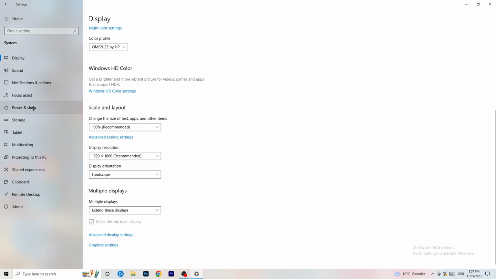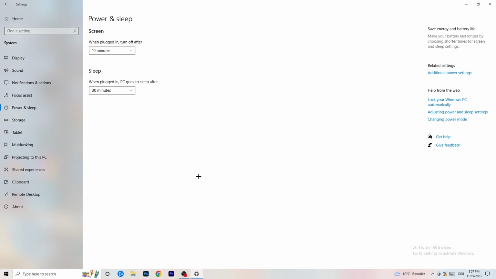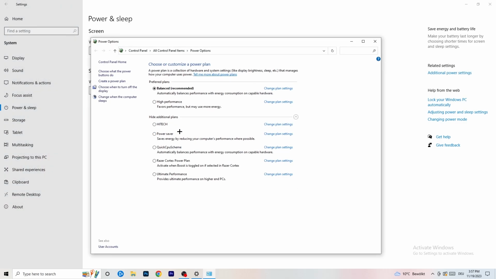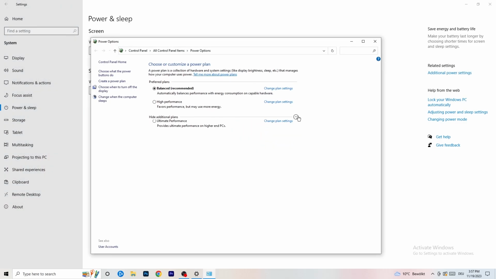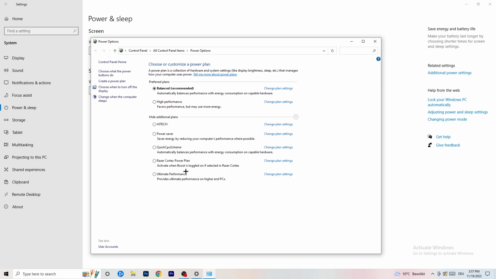Next thing is going to be to go to power and sleep. What I want you to do is, power and sleep is really simple. I want you to basically go to the right-hand side where it says additional power settings. Now you need to click on this little check mark. Also, you now have 6 options. For me, it's working best at balanced.